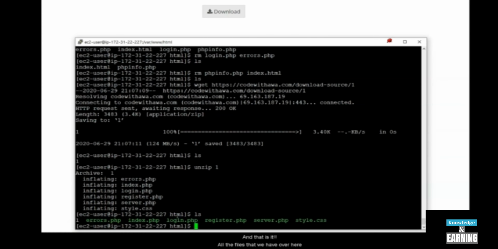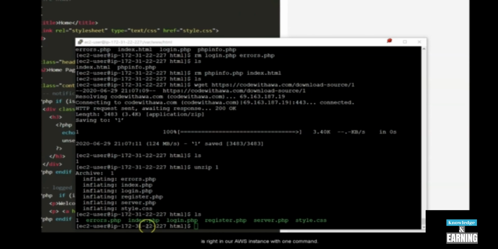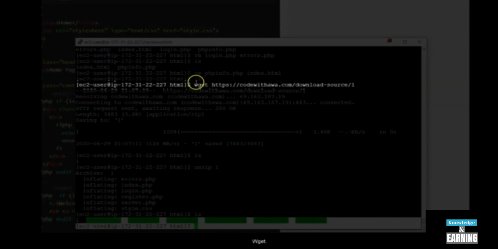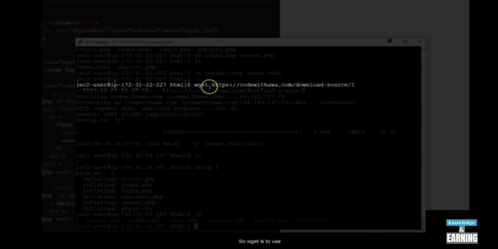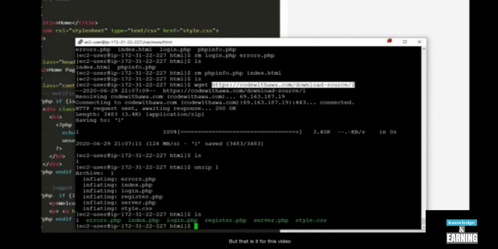And that is it. All the files that we have over here are right in our AWS instance with one command, wget. So wget is to use the web to download something on your instance. But that is it for this video, and in the next video we will configure this and then we would have our website up and running. So I will see you guys in the next one.